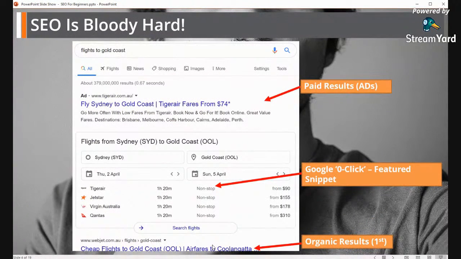But SEO is very, very hard nowadays. It's bloody hard. Just have a look at this one. I searched flights to Gold Coast. Now, we're not only competing with other companies that offer that particular service, we're actually competing with Google themselves. It's called something like zero click. This is where Google actually takes, or maybe we should say steals, content from websites and displays it at that top position.